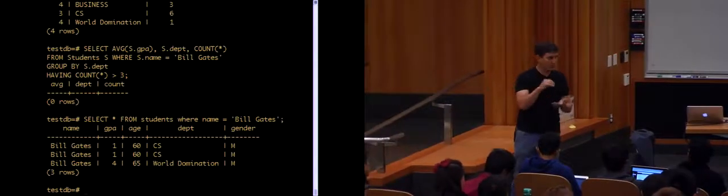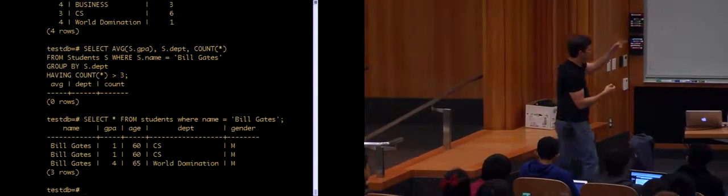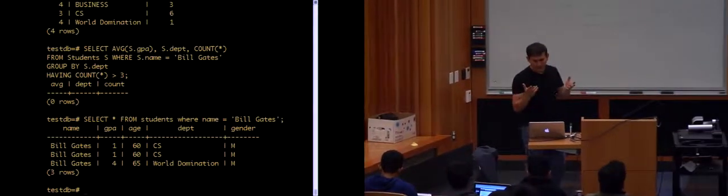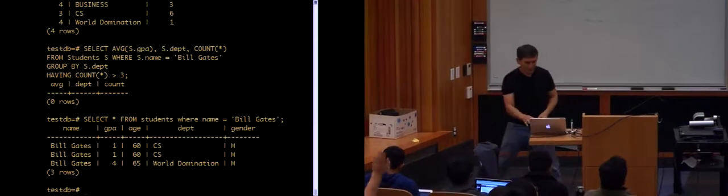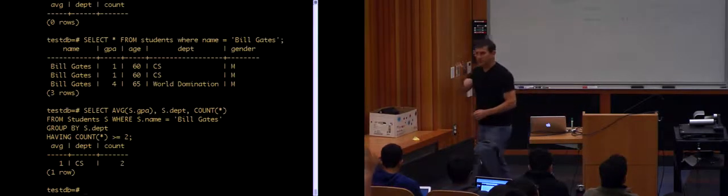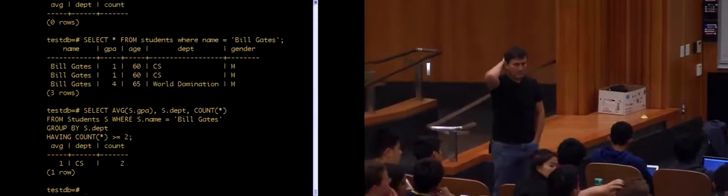Right? So where is applied before the aggregation? Having is applied after. In this case, the where leaves us with only 2 CS tuples and 1 world domination tuple, and none of the remaining groups have 3 things in them. Right? But if we change this to greater than or equal to 2, then we're good, because there's 2 Bill Gates in the CS department. Yes? So where is applied before aggregation and having is applied after?